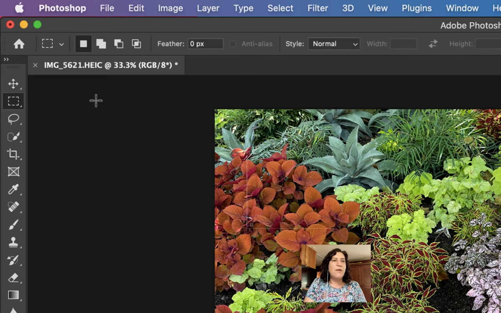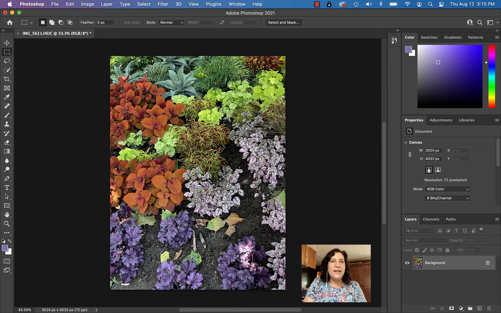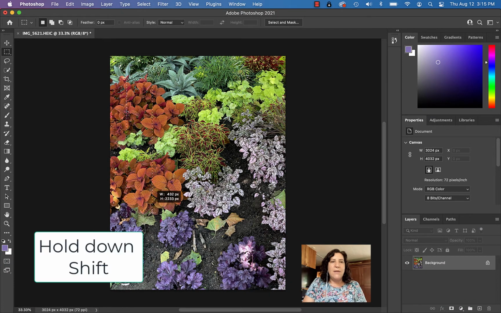So I'll start off with my rectangle. Notice if I click and drag, I can make any kind of rectangle shape that I want. If I hold down the Shift key, it will keep it proportional into a square, a perfect square. So I will do that.